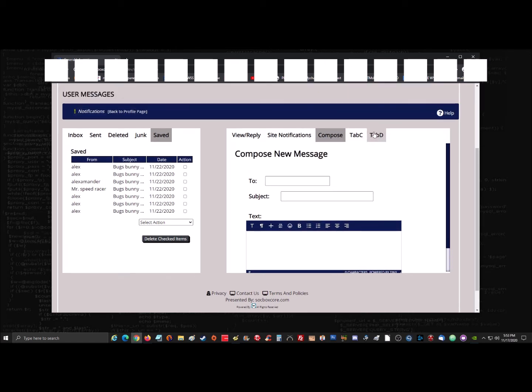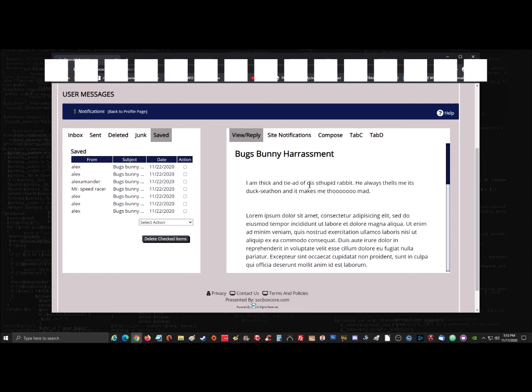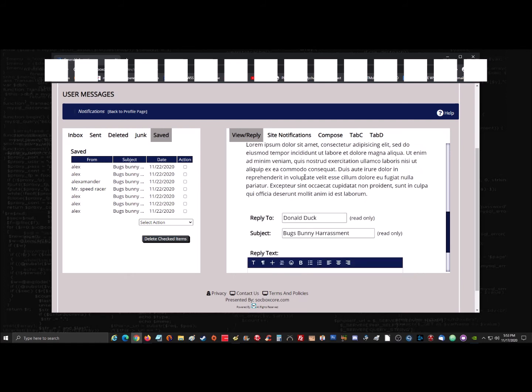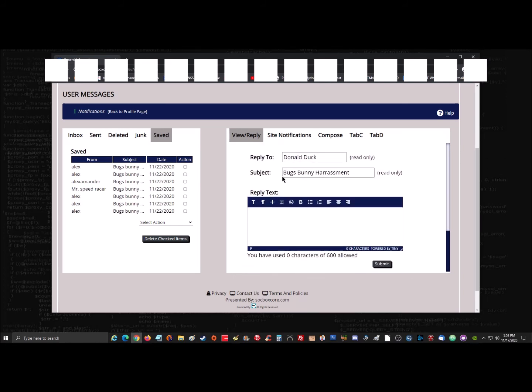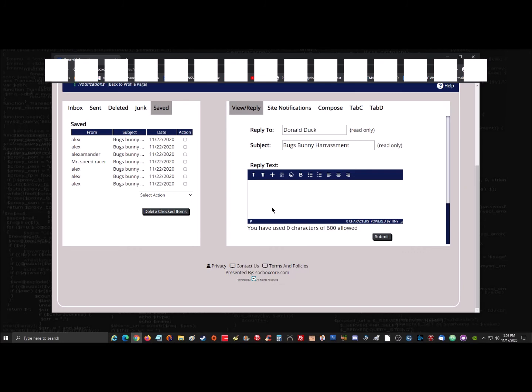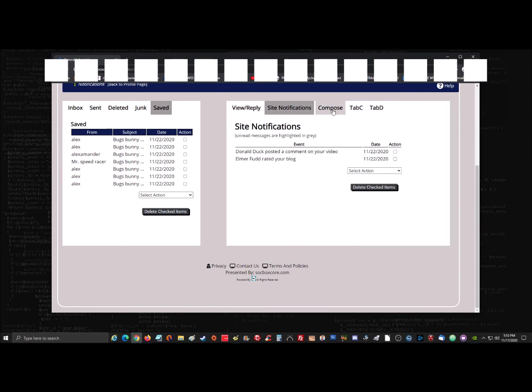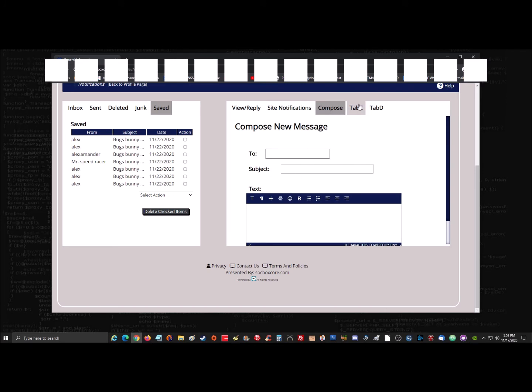Okay, then these two tabs here. I need some suggestions on these two tabs. I'm not sure what else to do here with this. I already have inbox, sent, deleted, junk, saved, view reply. Now on this right here, on the bottom of the actual letter or the email that you get, you can reply right down the bottom of it. And of course then your site notifications and your compose.